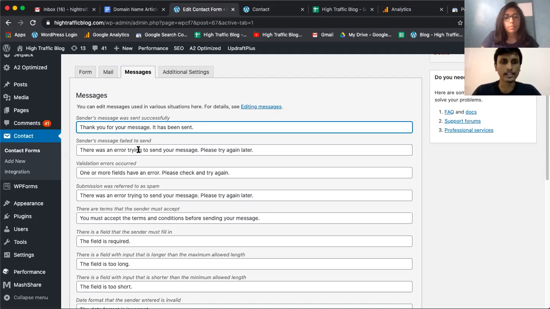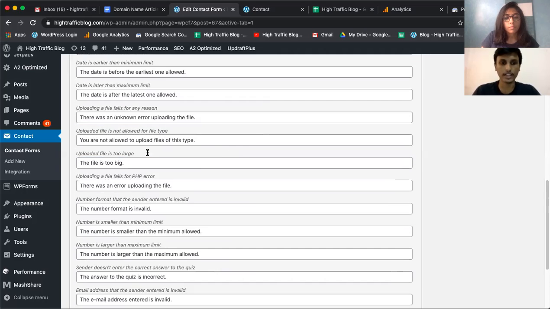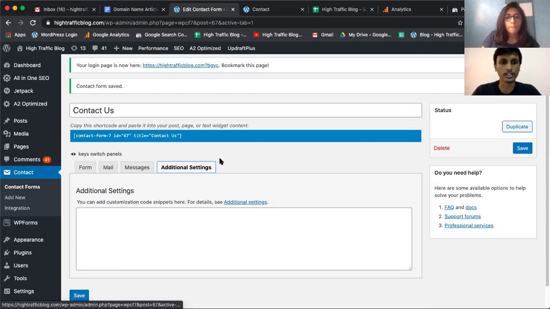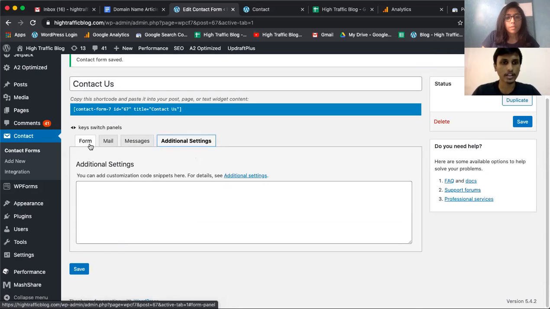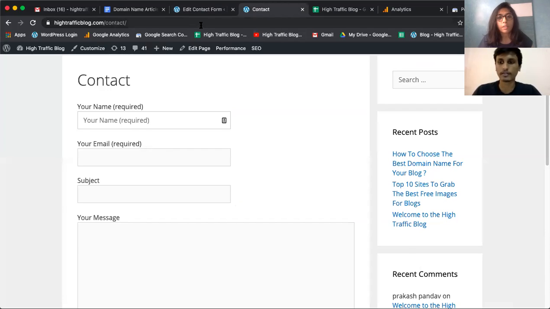If there was an error trying to be sent, it shows here and all of this. So it says the field is short, the field is required, and all of that. You can have a look at this, and additional settings we'll cover in future videos. Cool. So the message has been sent.